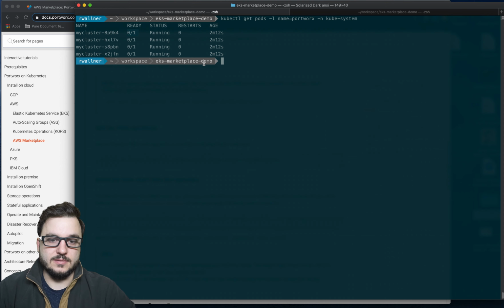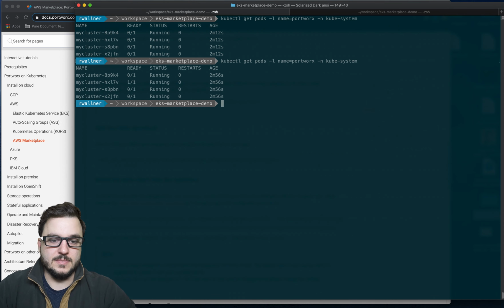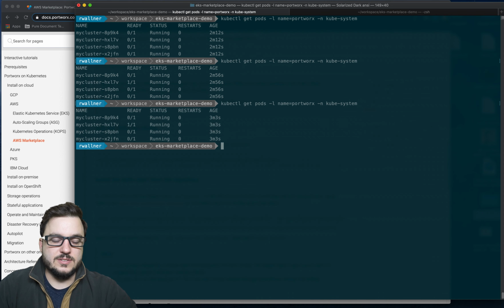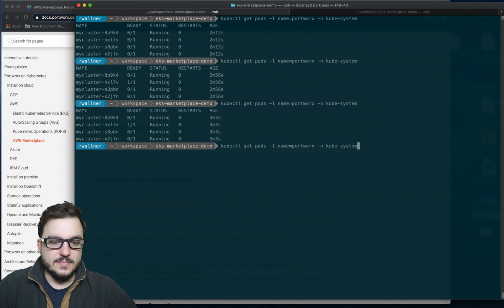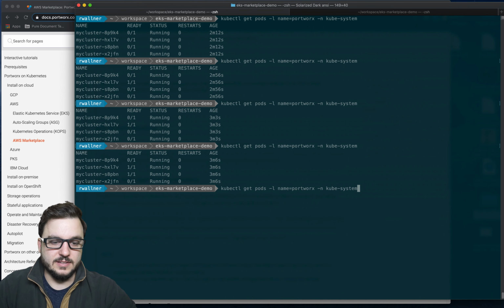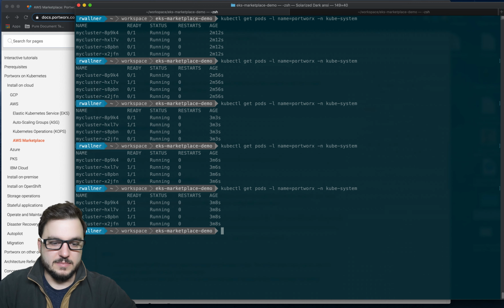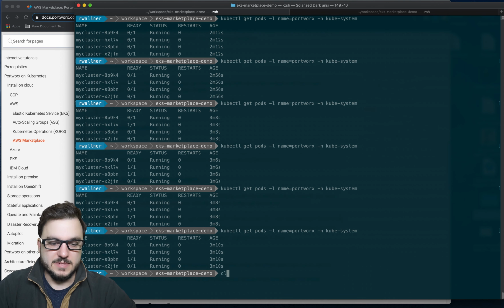At this point, the cluster is starting, and in a few minutes, we'll be able to check on the status and deploy applications using the Portworx Enterprise deployment from the AWS Marketplace subscription. So it looks like we have one running. Around 3 minutes it took to install that. And if we keep checking, we should see many of them start to come online at the same time.